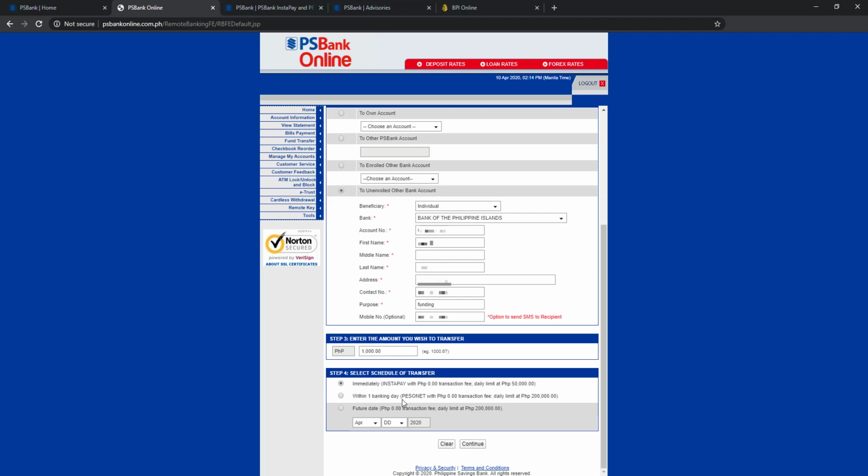While for PesoNet, hindi siya real-time. Within 1 banking day, pwede mag-reflect yung pag-transfer. Pero mas malaki yung pwede mong i-transfer, up to 200,000 pesos. For Instapay, mas maliit lang siya, up to 50,000 pesos. So, depende sa'yo kung tingin mo kailangan mo mag-transfer na mas malaki, choose PesoNet. Pero since sa case ko, 1,000 lang naman yung transfer ko, so pwede na ako sa Instapay.